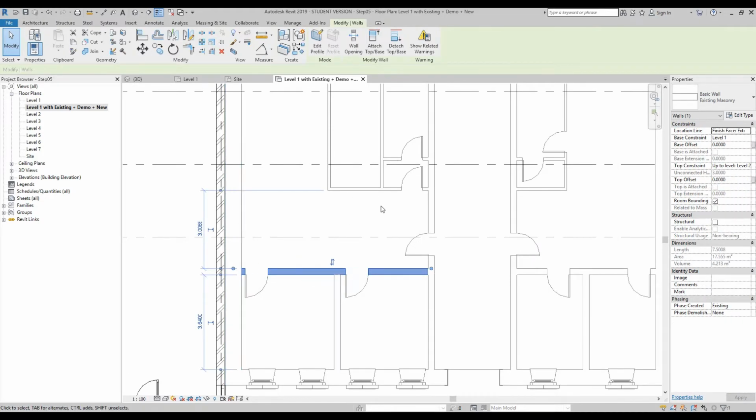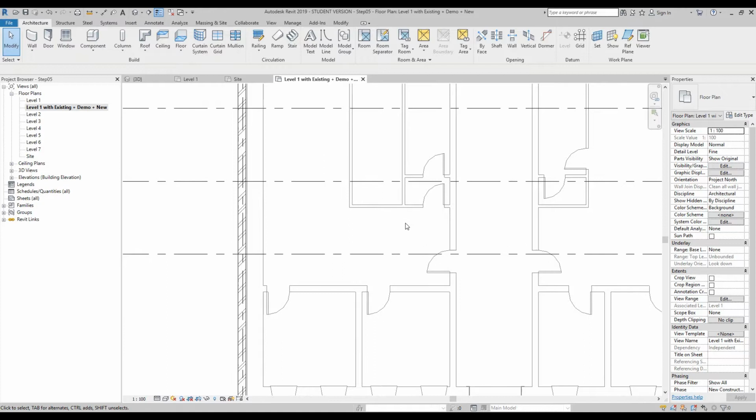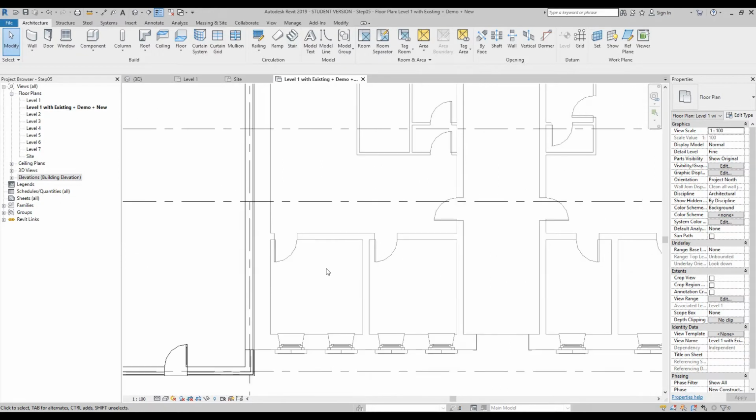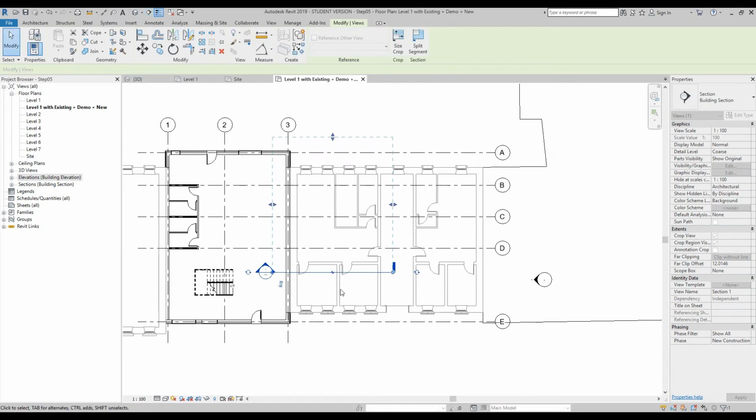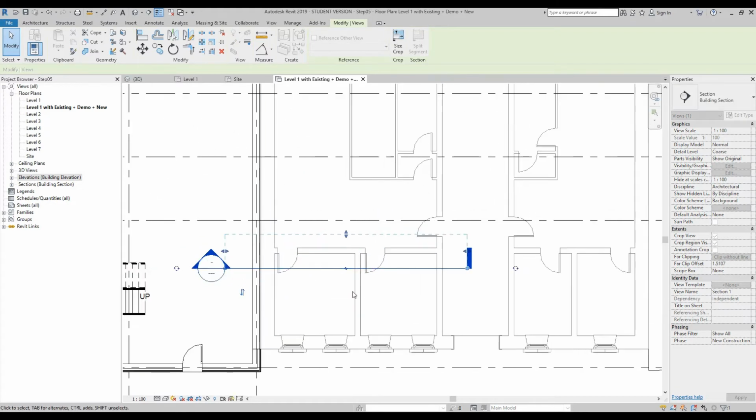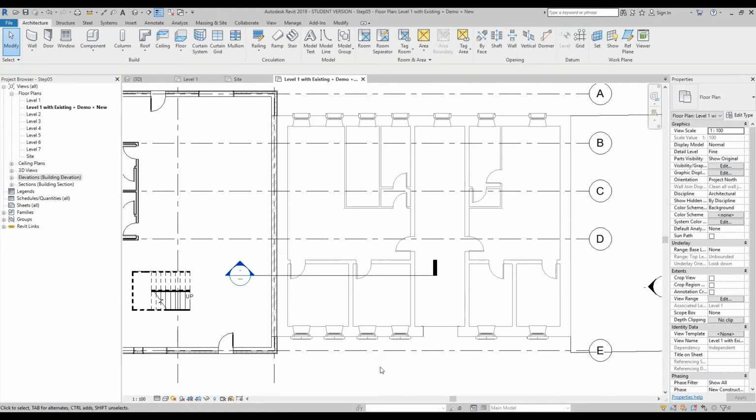So what we're going to do now is draw a section and check what's going on with this wall. Go right up to the very top in the quick options bar and choose the section marker, and then from left to right draw a section in front of that wall. Then pull the pull handles down to isolate the wall and click in negative space.